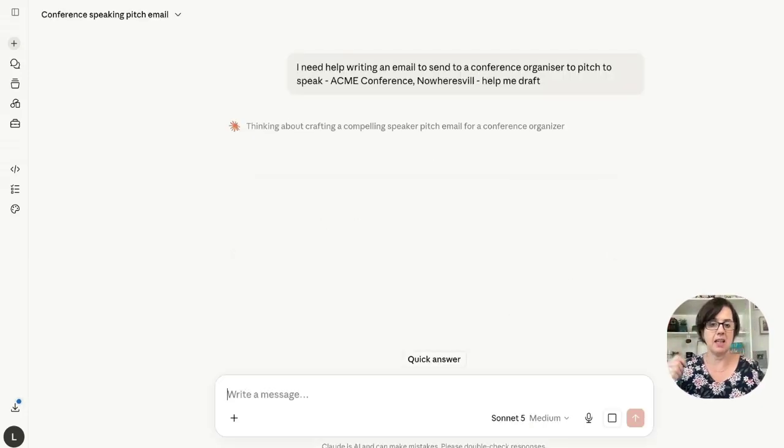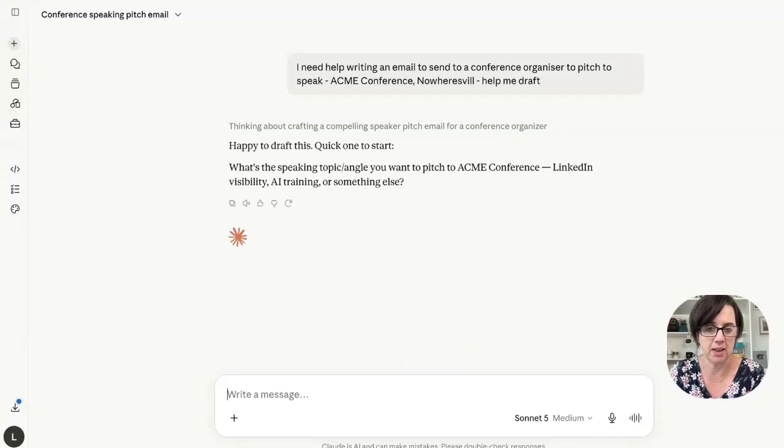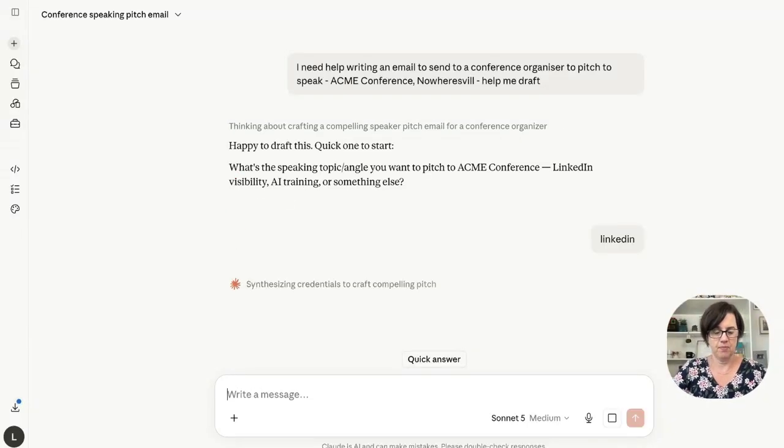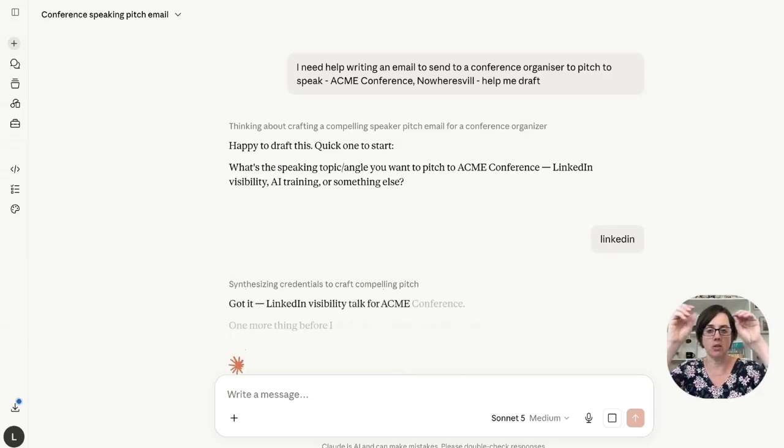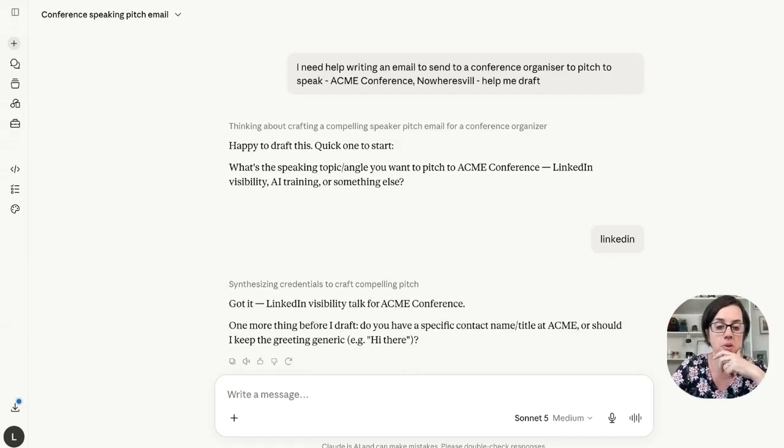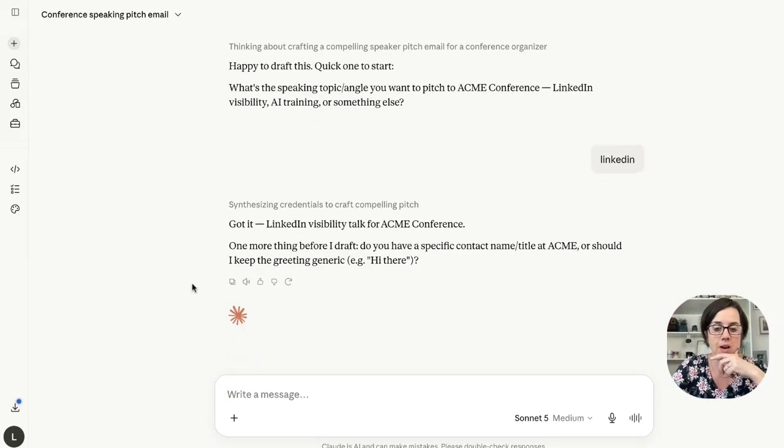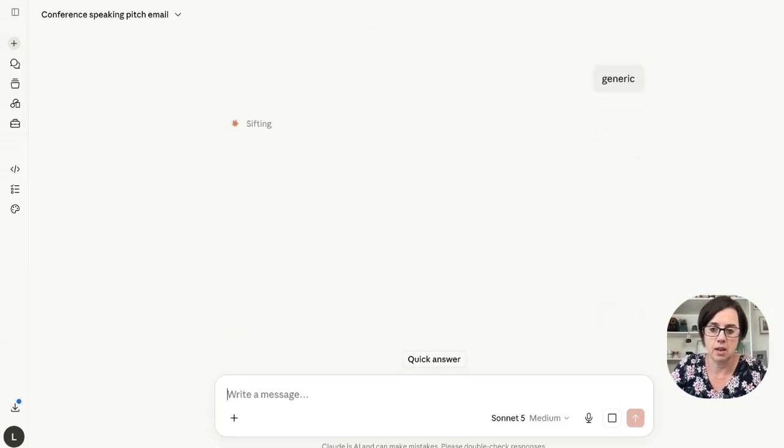So it says, thinking about crafting a compelling speaker pitch email. And it says, what do you want to speak about? So let's say LinkedIn. And this is where you do want it to ask you as many details as possible so you come up with the right thing. Do you have a specific name? Generic. Because we're sending out a cold email pitch here.